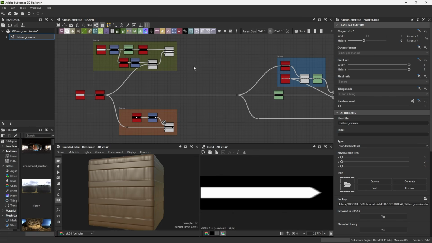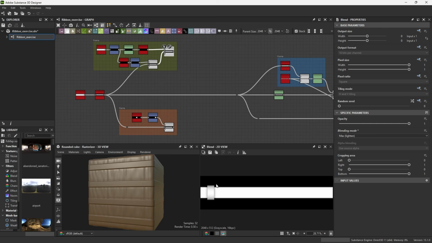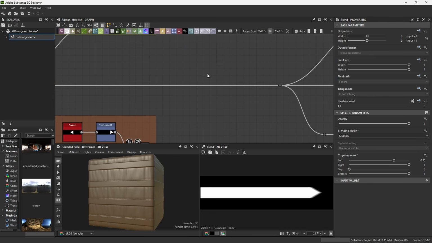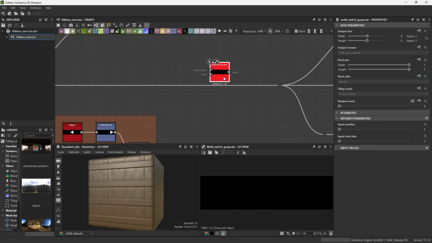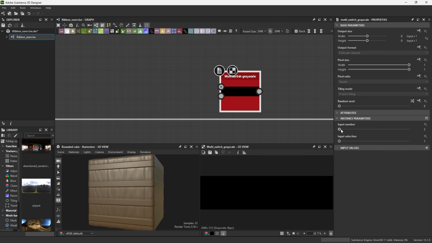I prepared two variations of the strap, one with a loop here, that would be for the beginning, and one with this triangle cut for the end. So we have the three pieces of our puzzle. Now we just need to find a way to tell Painter which one to pick when. So in order to do so, we'll use a multi-switch node that will act as a toggle between the plain version and these two variations. Let's increase the input number to 3.